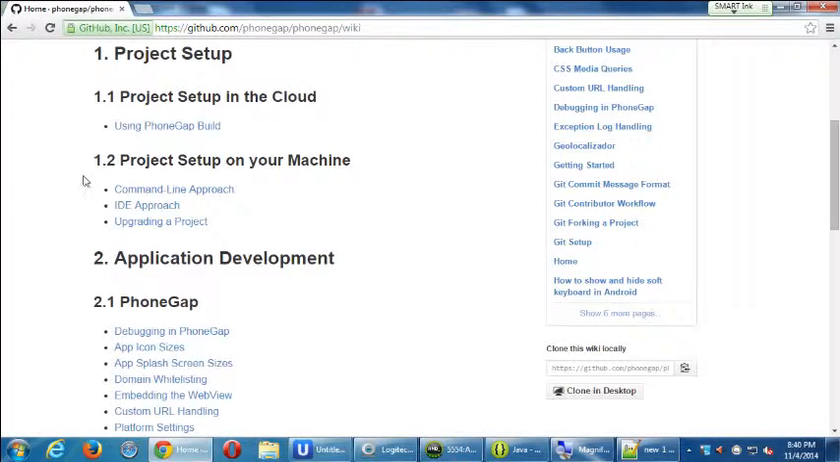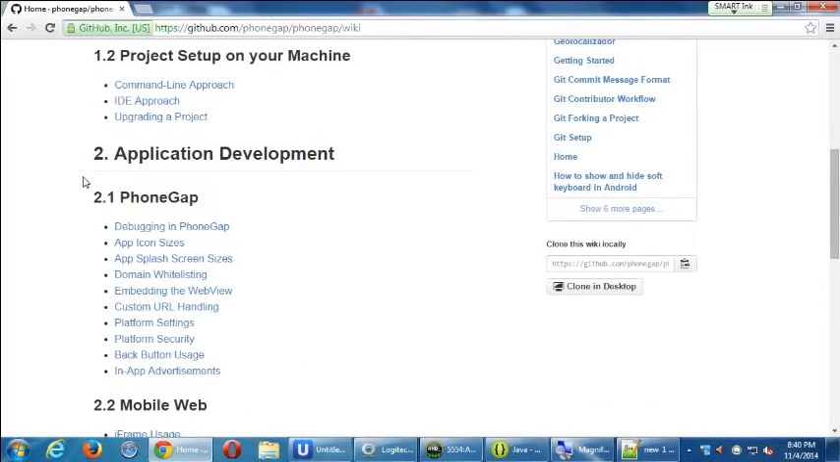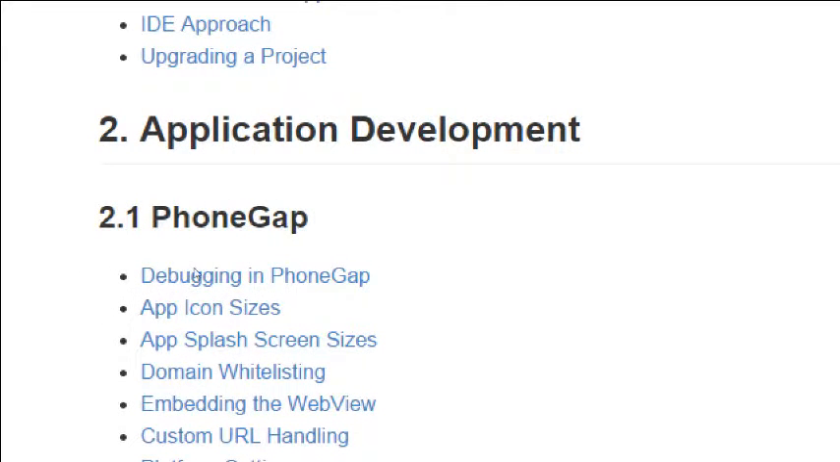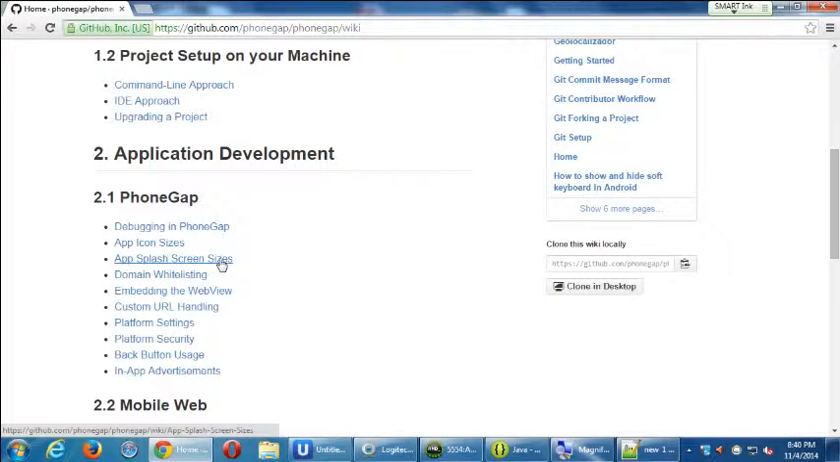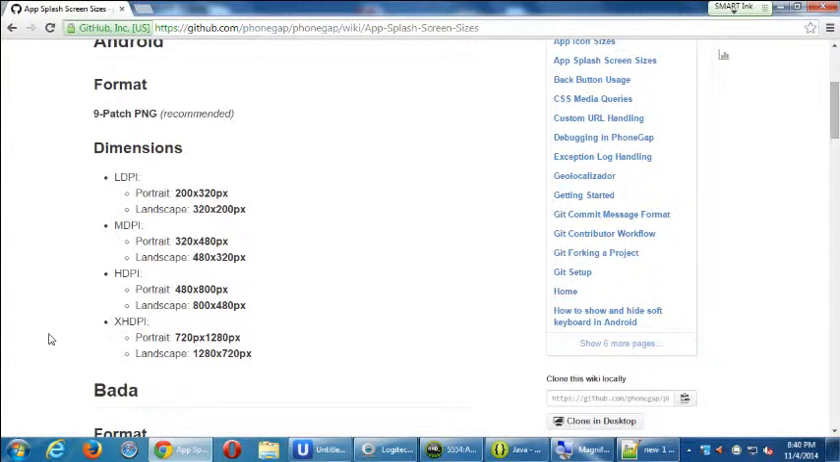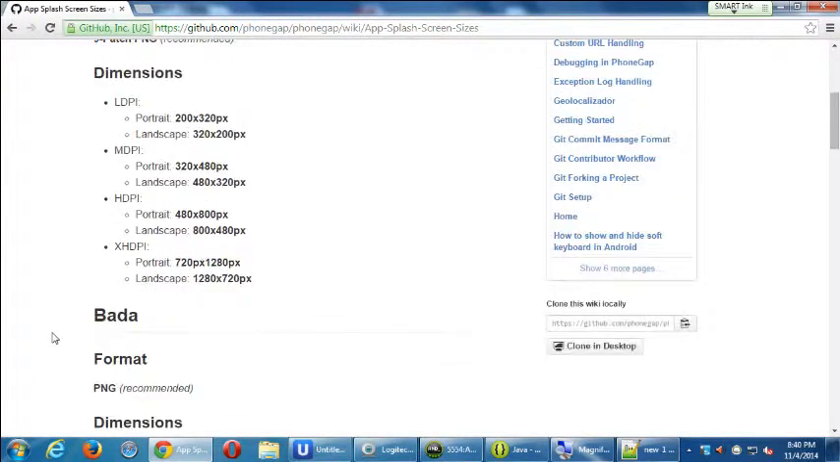And we're going to see under Chapter 2, 2.1, App Splash Screen Sizes. So let's scroll down there. App Splash Screen Sizes. Dimensions. So we've got different sizes for the different devices.